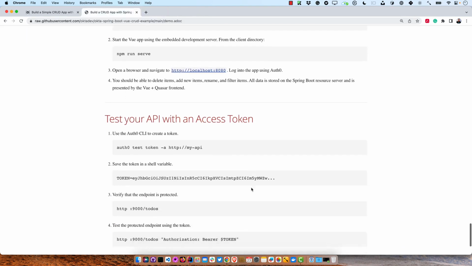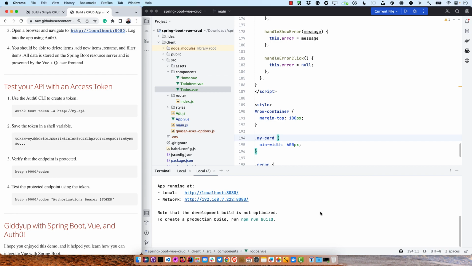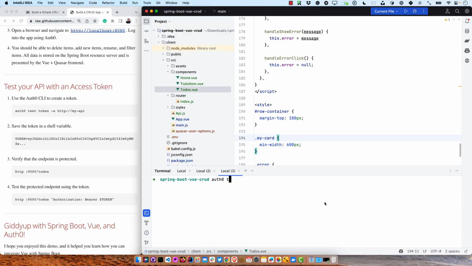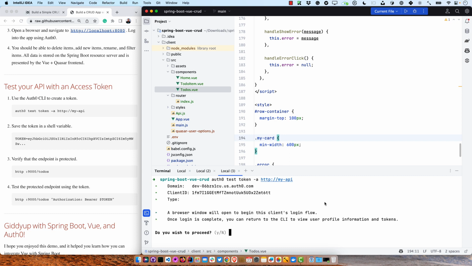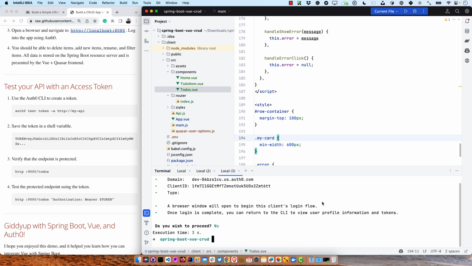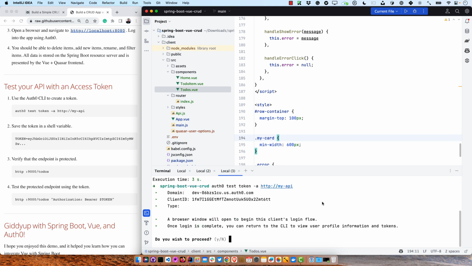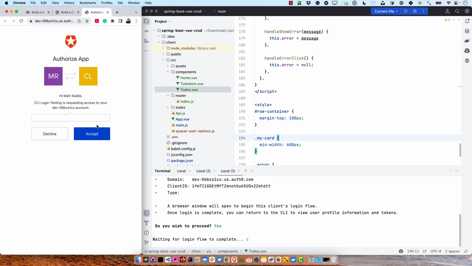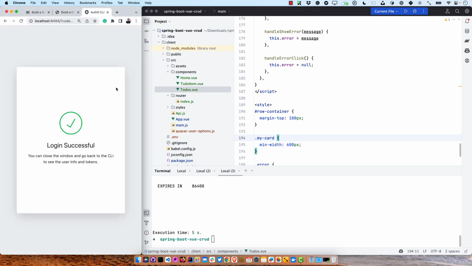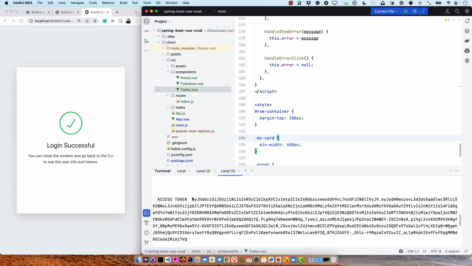So the next thing is to just test your backend as a resource server, since we did create that API in auth0, and it does allow us to easily create access tokens to test it. So you can do auth0 test token -a for the audience. And that's HTTP my-API. And so it'll prompt you to open a browser window. Oh, you gotta actually say yes. Opens a browser window and login successful. And then you can grab that token and use it accordingly.